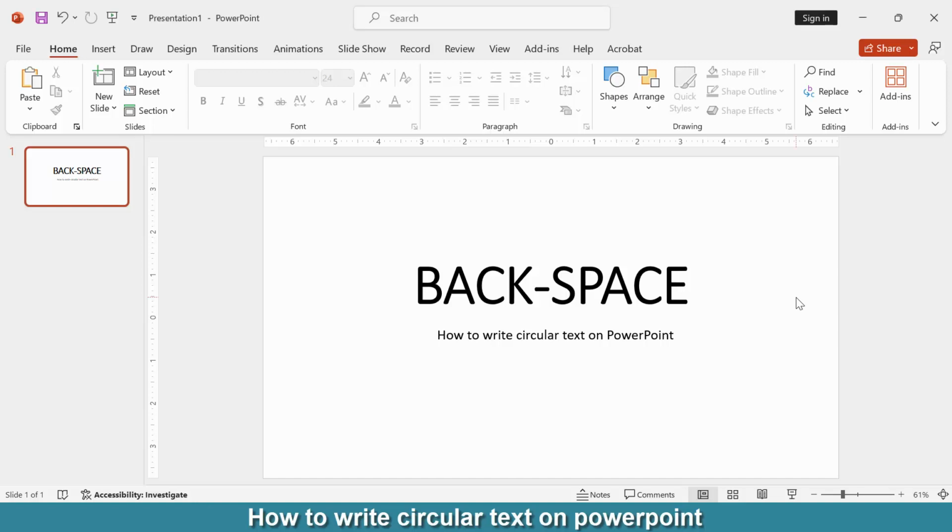Hi friends, today we will learn how to write circular text on PowerPoint. So let's get started. Firstly, we have to open a PowerPoint presentation. Now we want to write circular text in this presentation.